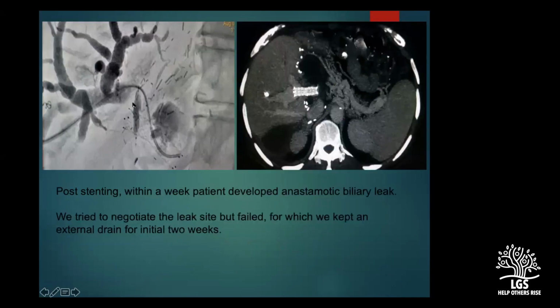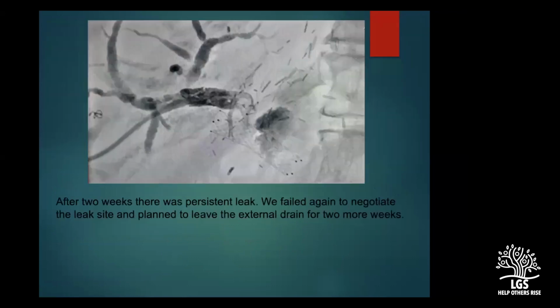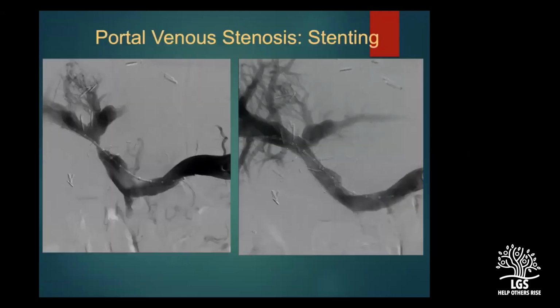But unfortunately, this particular patient, this is not from our institute. This is from one of my colleagues that I got. He developed an anastomotic biliary leak, for which they had to put in an external drain for the persistent leak. So this is a case of a portal vein stenosis with a portal vein stenting.